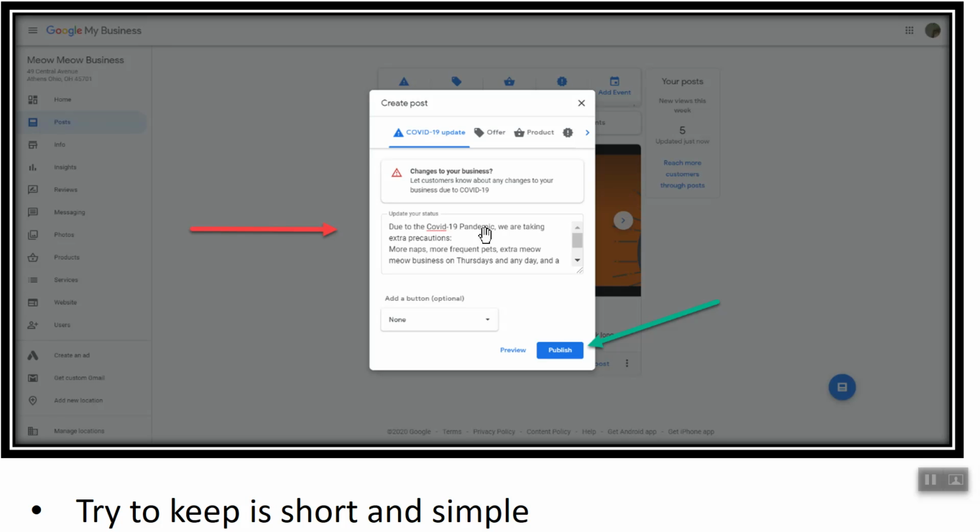So you can see here that I started, and I keep it pretty simple. I say, due to the COVID-19 pandemic, we are taking extra precautions. Now, of course, because this is Meow Meow Business, we're going to take the perspective of a cat in addressing our customers' concerns. So we have taking more naps, more frequent pets, extra Meow Meow Business Thursday and any day, etc. Now, of course, you're not going to write nonsense like this. You're going to write things like, masks are required, hand washing, sanitizing, thermometer or temperature checks. Anything that you're doing or not doing is going to help your customers have the correct expectations when they come into your store. So we're just going to click Publish when we're done, and I'll show you what that looks like.